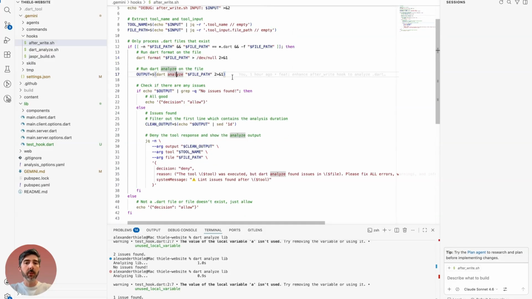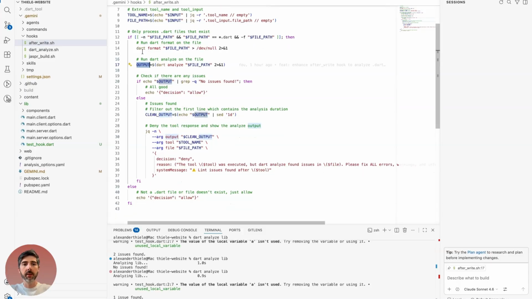So now this is where the magic happens. The Dart format I put inside because there could be some formatting issues you can just get rid of by calling this before. The Dart analyze with the file path, so it's the same thing. It analyzes the file path only and nothing else, which makes it more performant and faster. And the output is then in this variable here. All right, so now it also checks the output, and if no issues found, then it's all good.